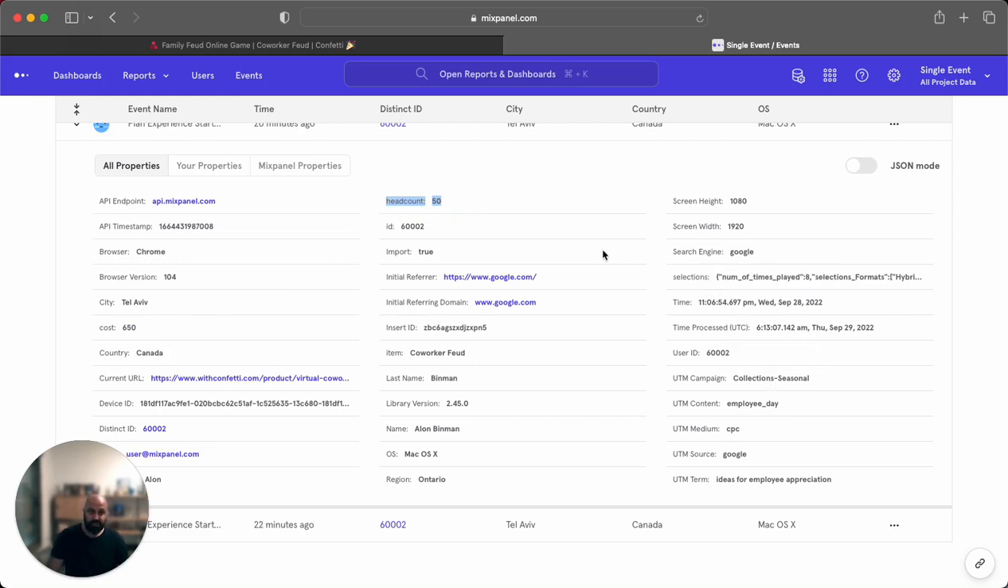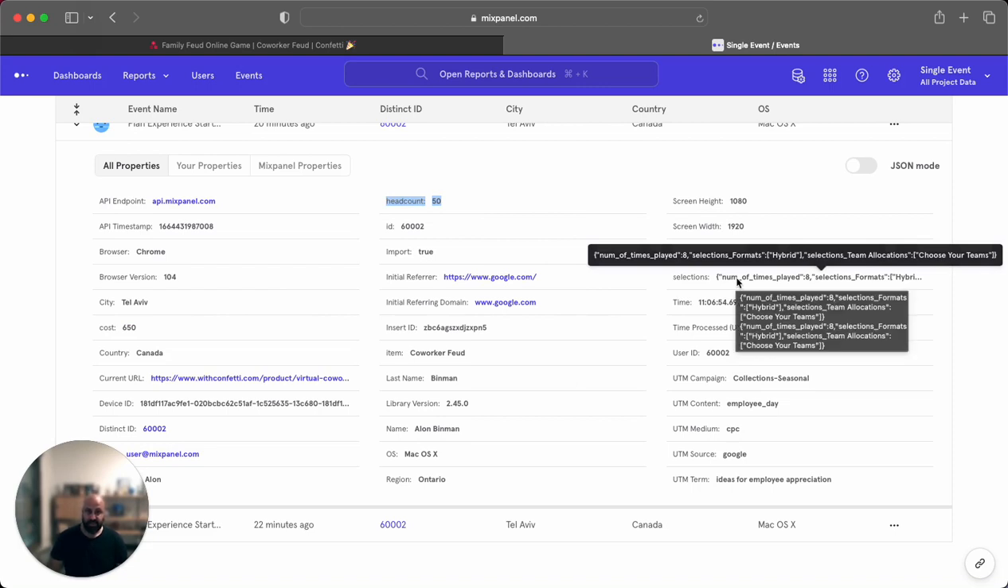You can see a lot of different things I bring here, including the selections. Number of times played. Which format did I choose? Did I choose the hybrid or did I choose the on-site? Did I choose the team allocation with choose your own team or just shuffle? All those things give you context to why the user chose that.